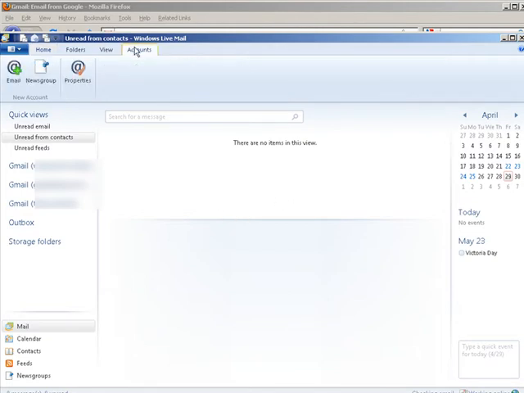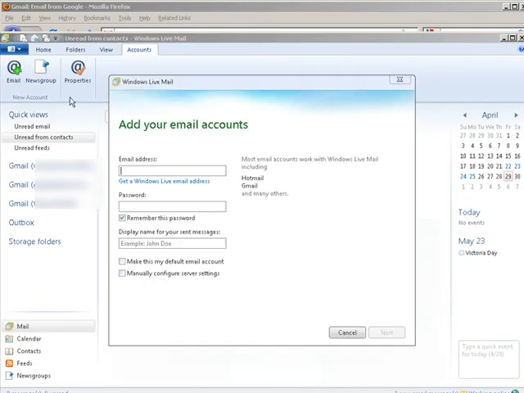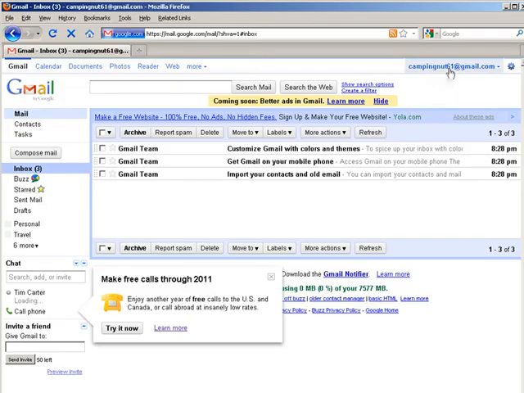So let's go to Accounts, and then we're going to set up an email account. Okay, so this is your normal stuff. You set up your email address, your password, display name for your sent messages. This is your own name or your company name. Okay, so I just set up a new email address here, so I'll use this one in our example. So let's go back here.